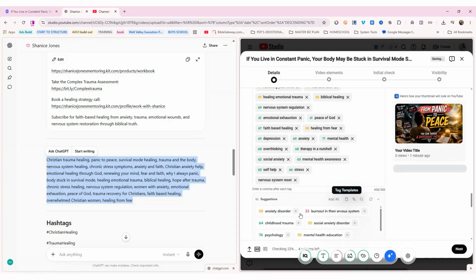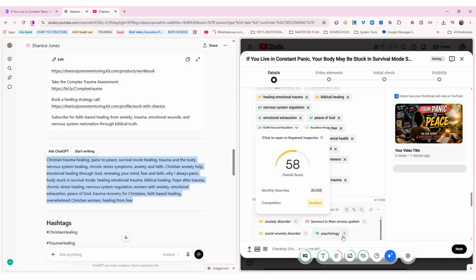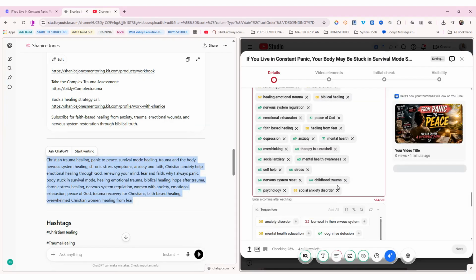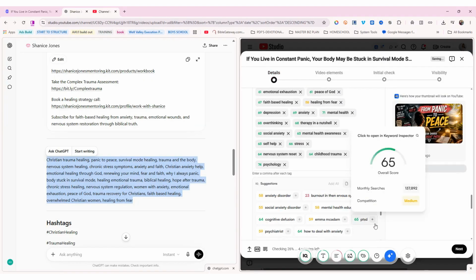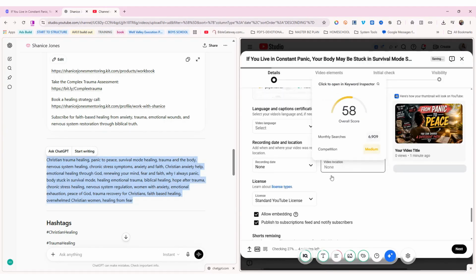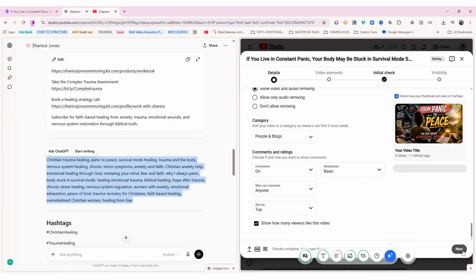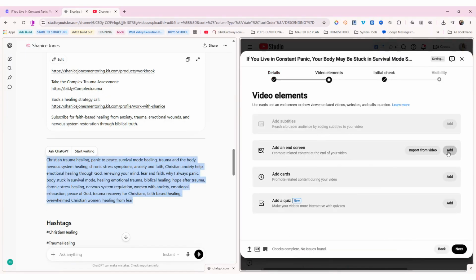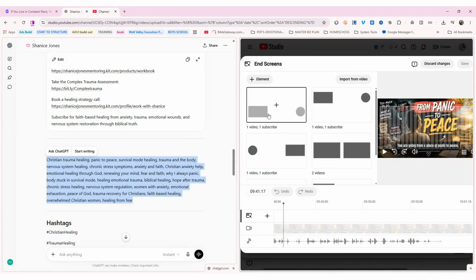So I'm doing that. Now, once I go through this process, I want you to keep in mind that I am looking for words that are relative to what my people or my client's person is searching or looking for. Okay. So once that's done, I'm going to hit next. And of course, it's not for kids, unless your videos are, that's a whole different ballgame.